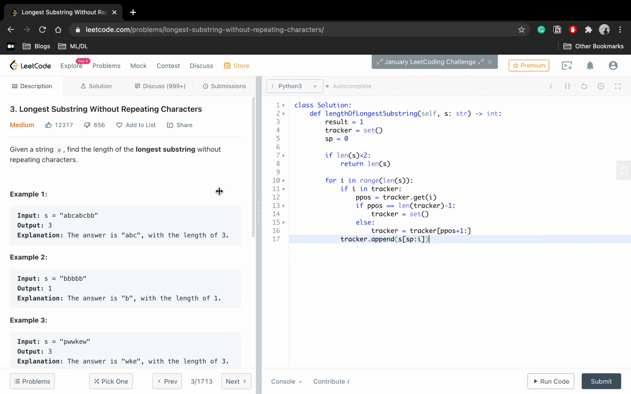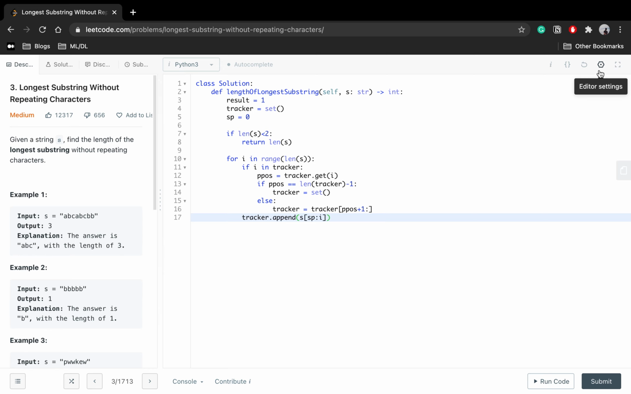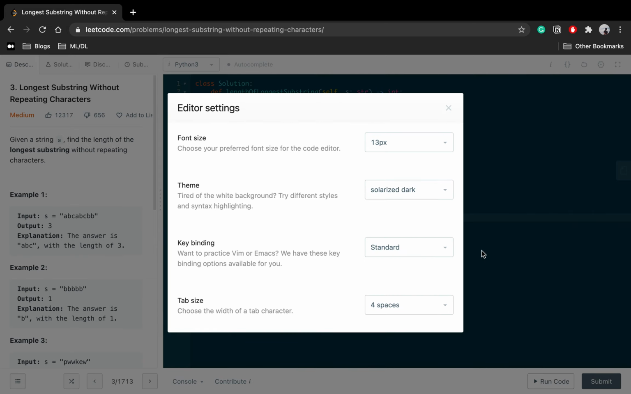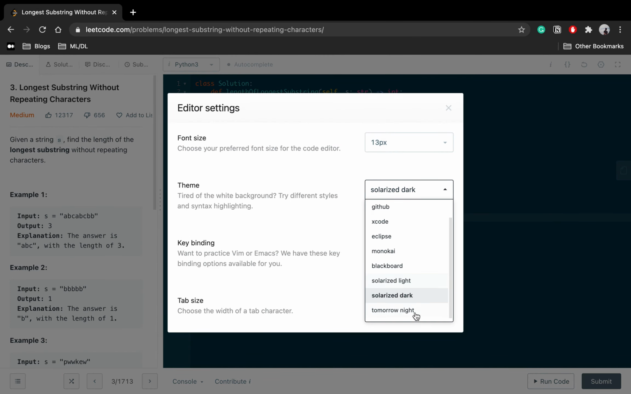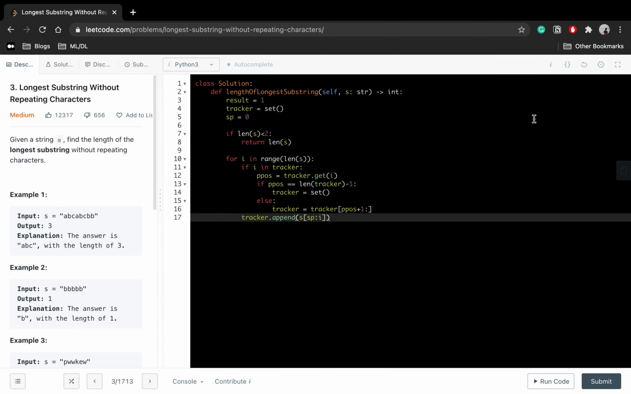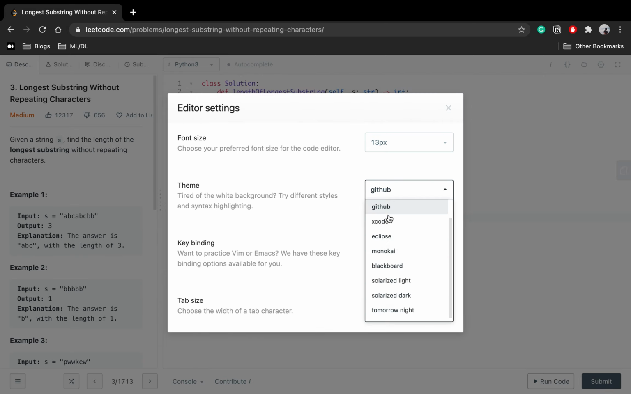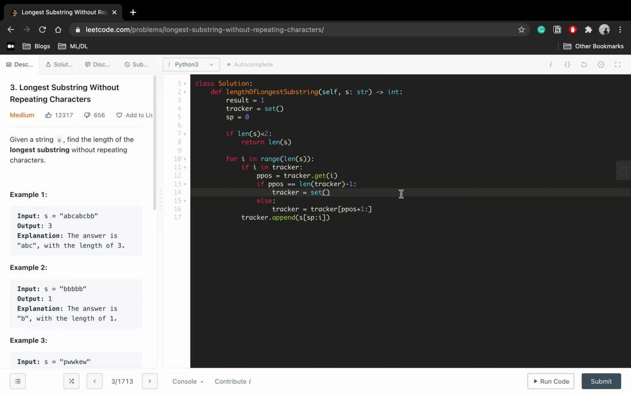You know what? Let me just, yeah. Where's the dark mode? I guess Monokai is cool enough. Okay, yeah, sorry for that, I guess.